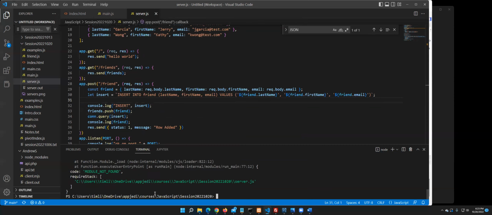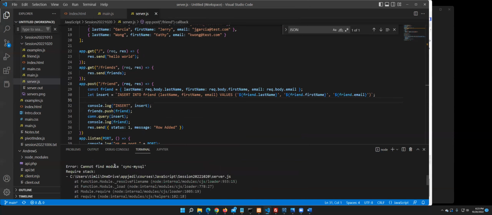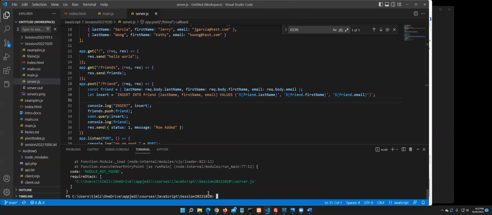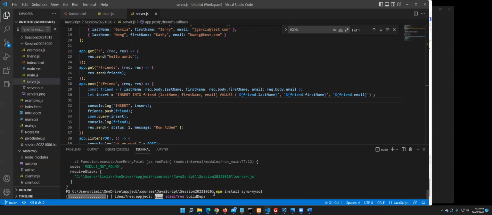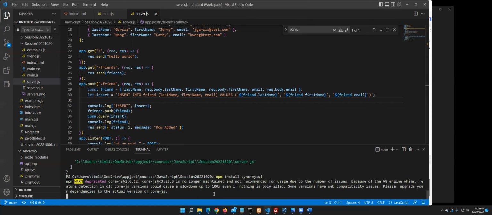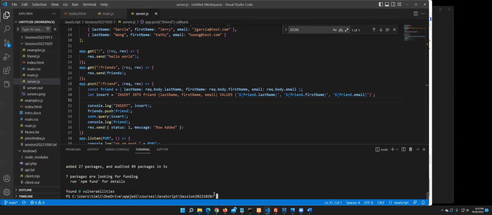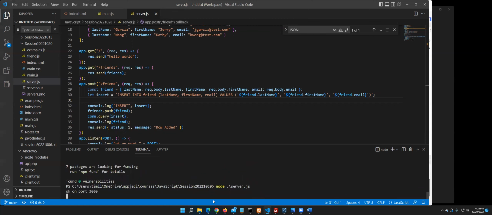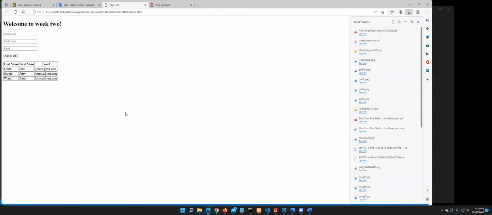We'll restart this and it says module not found. I knew that was going to happen. It says it cannot find module sync-mysql. That's because we have to install it. To install a package in Node, it's npm, which stands for Node Package Manager, install sync-mysql. Okay, let's start running the server now. So it's running. Now we go back to this thing here and do a refresh.